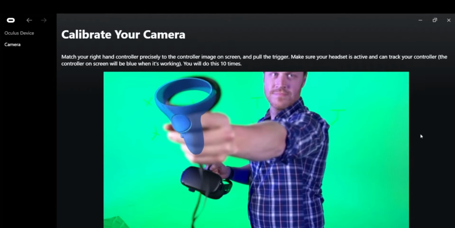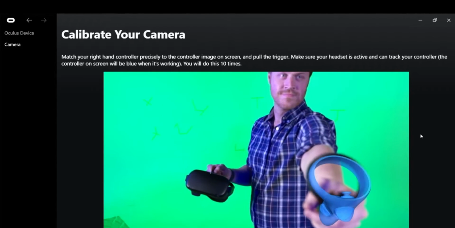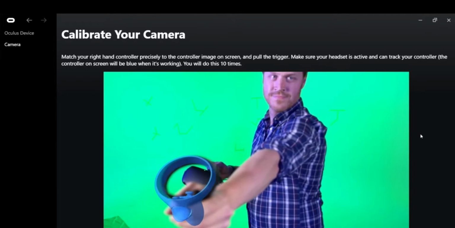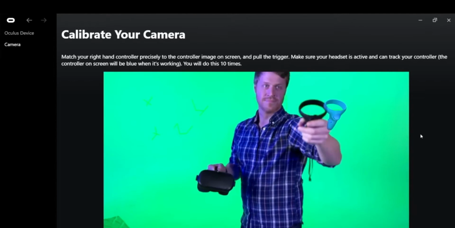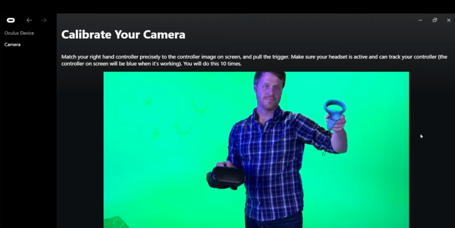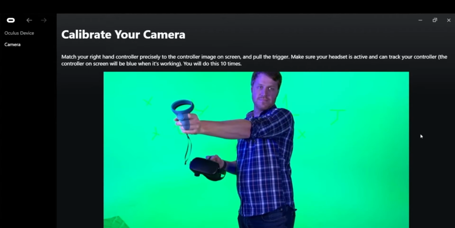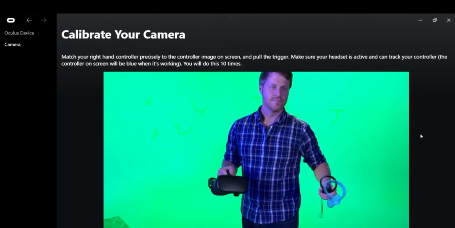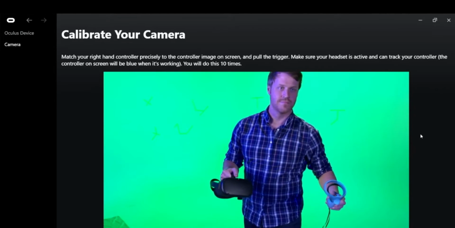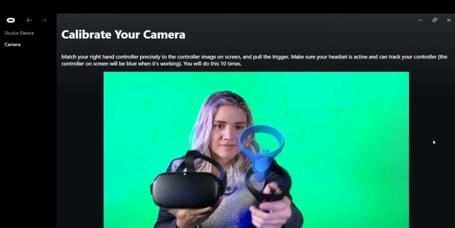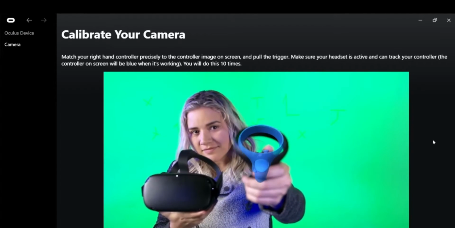Pull the trigger once the controllers are closely overlapped. If you press the trigger, the lights on the screen will appear blue. It uses the size of the controller to detect a distance, so it knows how your distance corresponds. It can take some practice to get the position right. You'll be able to adjust on screen.